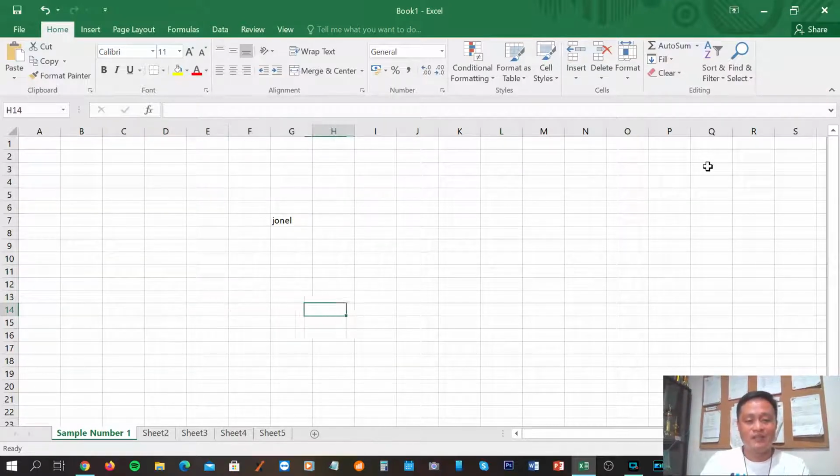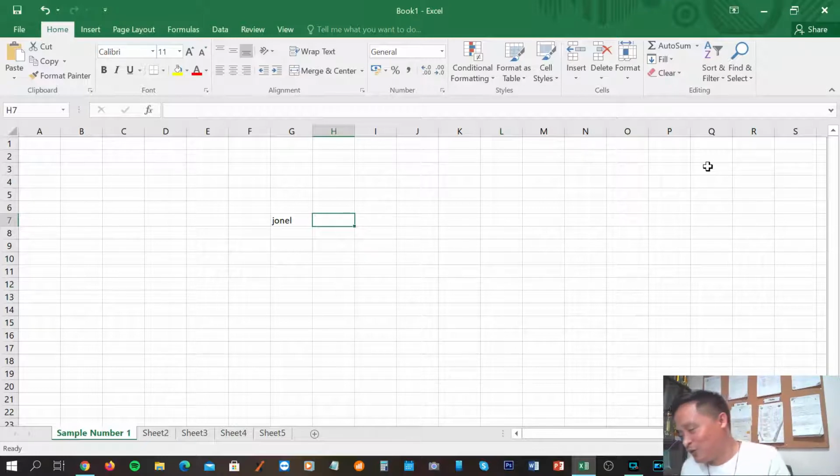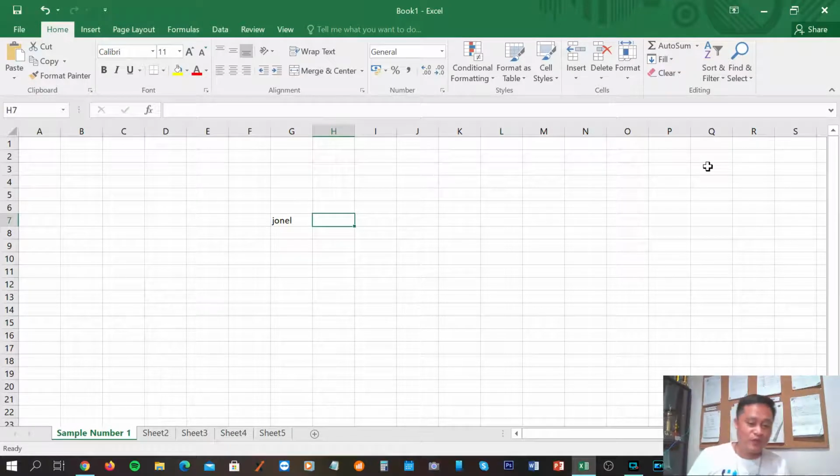Take note, do not be confused with Microsoft Word, because the storing of data in Word is whole. Wherever your cursor is, that is the place where you will be placing your encoded text. But in Excel, you'll be storing your text or data per cell. Now, that's how to move. You can use arrow keys or you can press the enter key.